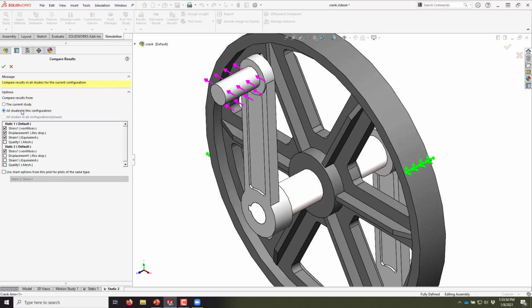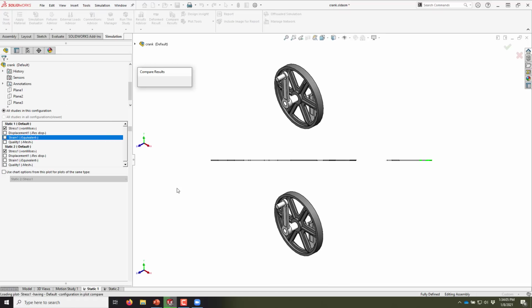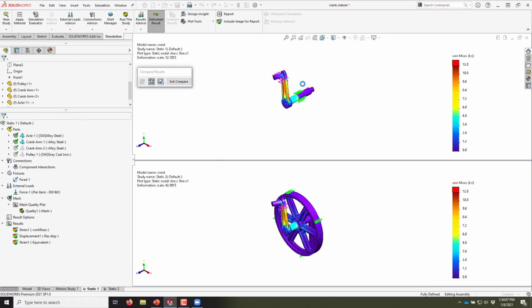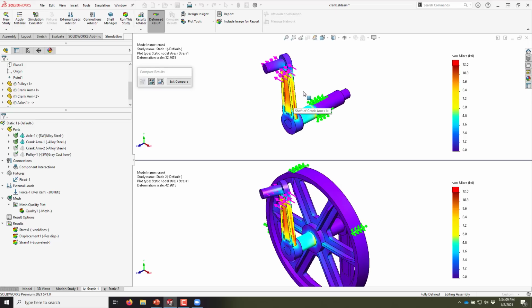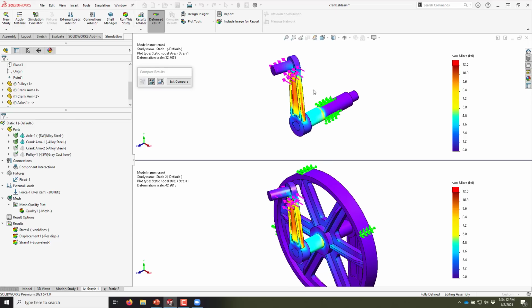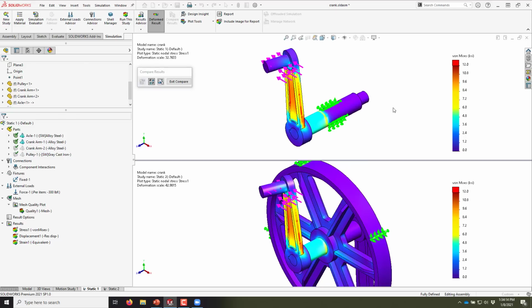Here I can compare across all studies in this configuration. I'll grab just our two stress plots from the two different studies, from static 1 and static 2. It's a real easy tool. Just hit OK to that. And there we go. And they're linked together too. If I zoom in on the top, the bottom one zooms as well. It's kind of nifty, but there I can see, I'm looking at the top, looking at the bottom.